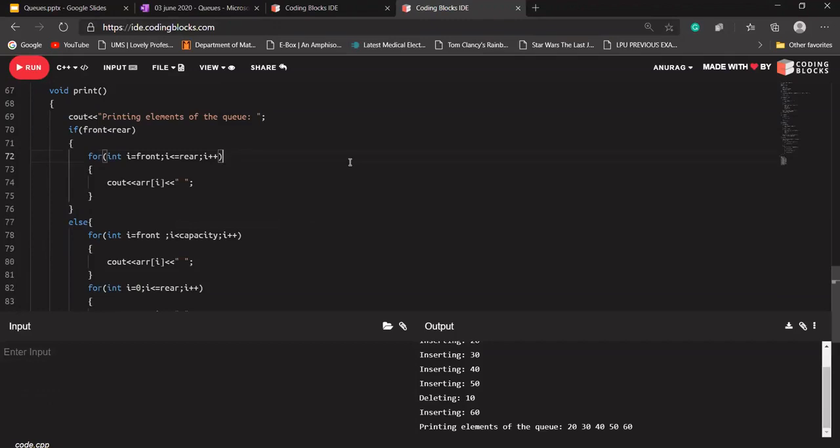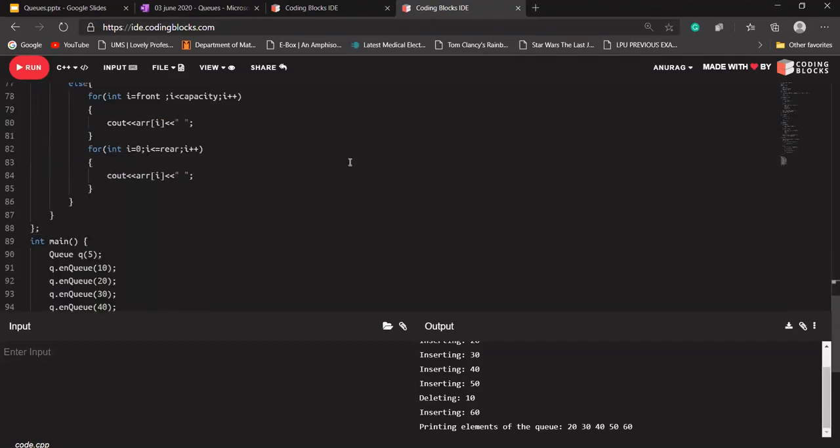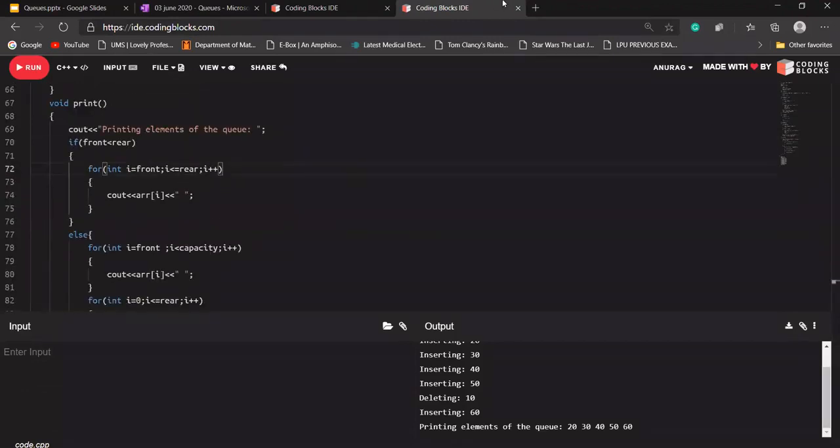Okay, can someone quickly tell us what the time complexity of this dq function here is? Okay, Aryan is saying 1, Nani is saying 1. Yes, it is big O of 1. I hope you got the concept.